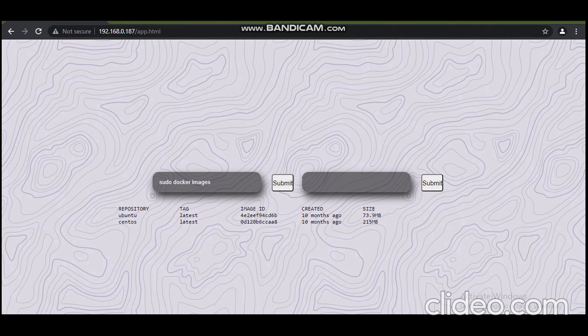After executing the sudo docker images command on this terminal, we can see that there are two operating systems present on the server, which were created 10 months ago. That's quite evident from whatever is there on the screen, right? Let me check whether there are any containers listed on these operating systems. No, so there is no container ID which has been assigned so far.